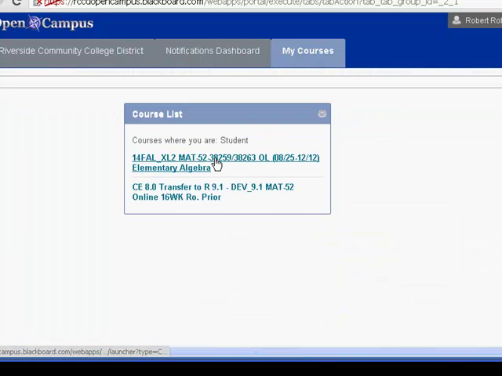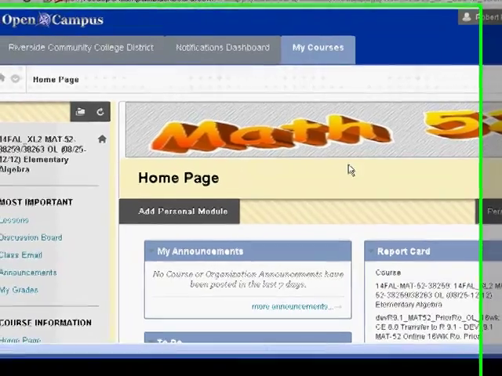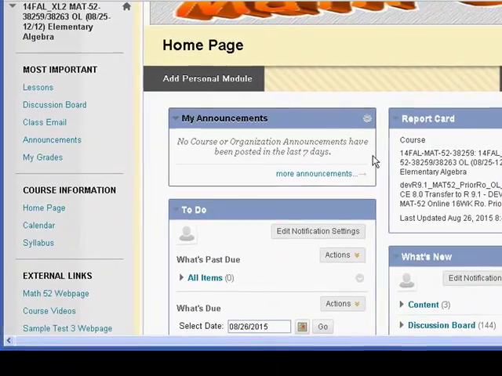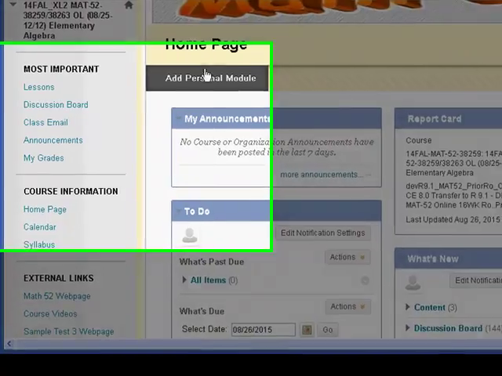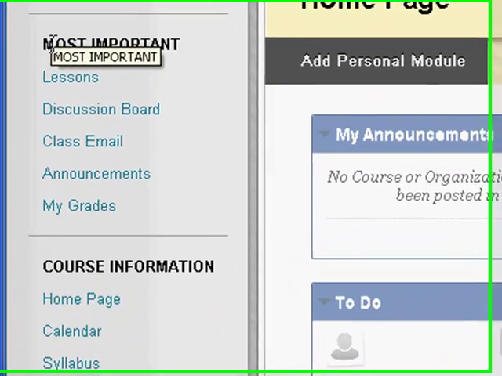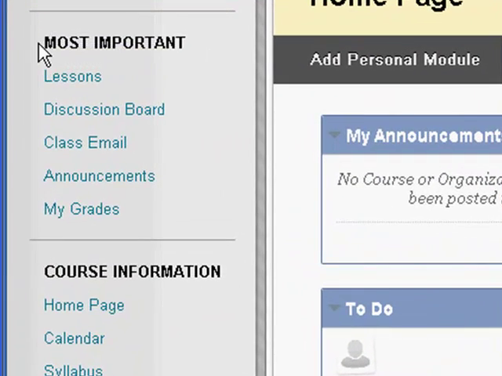The one that we're looking at right here is this algebra class, Math 52. Over on the left-hand side, you'll see the things that are most important. If you have a different online class, it could look completely different, but this is how my class looks. We have lessons, a discussion board, class email, announcements, and my grades. You can see your list of grades through here.